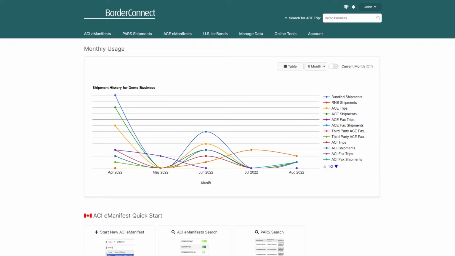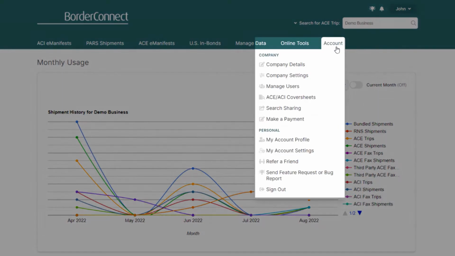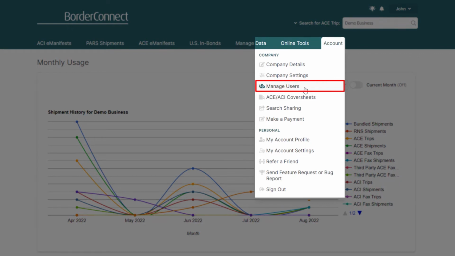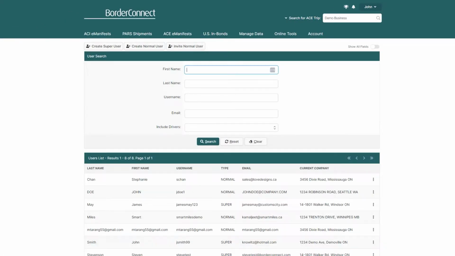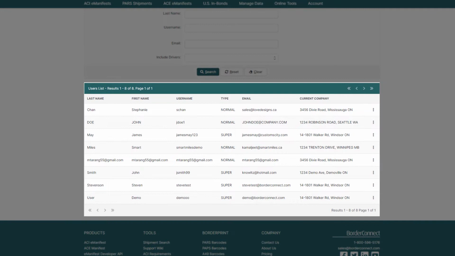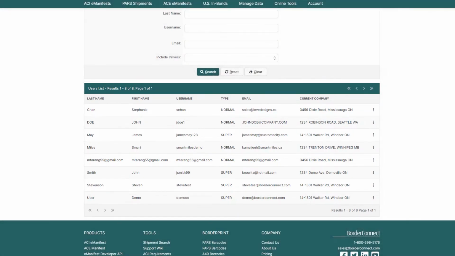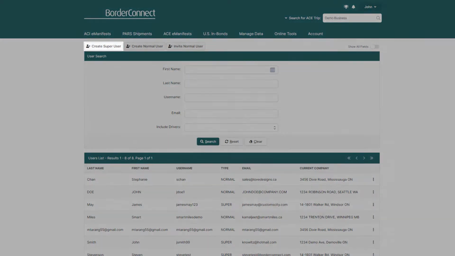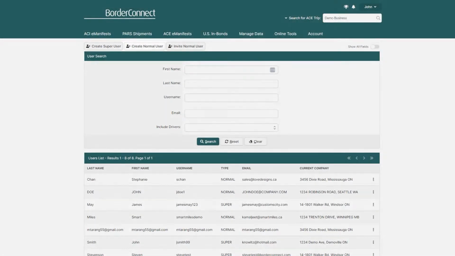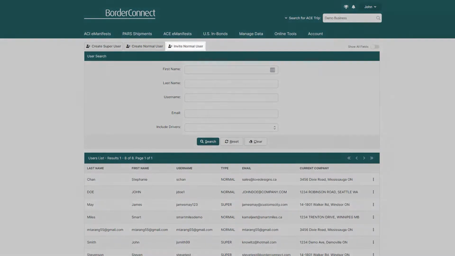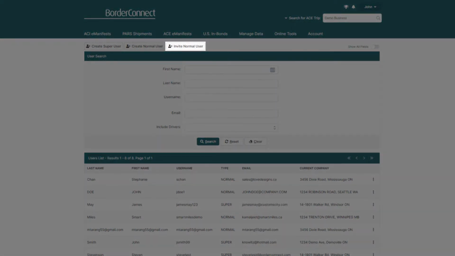Once you're logged into BorderConnect, to create a new user for your company, hover over Account and click Manage Users. This will bring you to the user search page, where you can view all the users added to your company in BorderConnect. To create a new user profile, go to the top and click either Create Super User or Create Normal User. Or you also have the option to invite a new user to BorderConnect by clicking Invite Normal User.